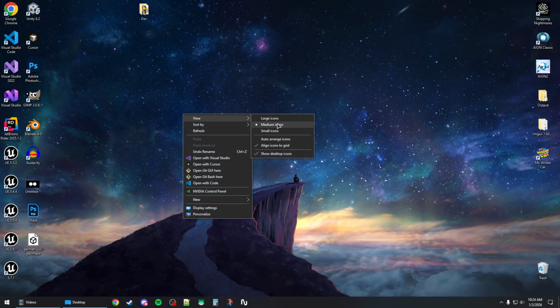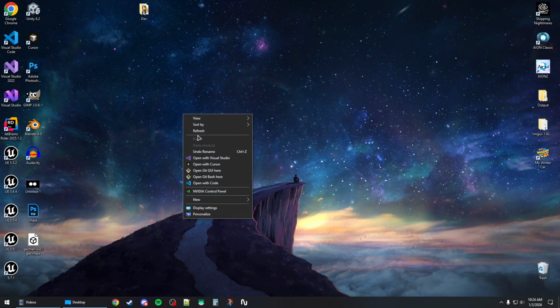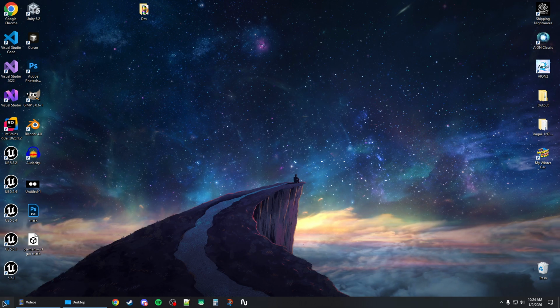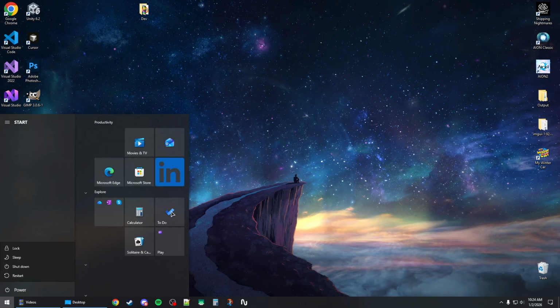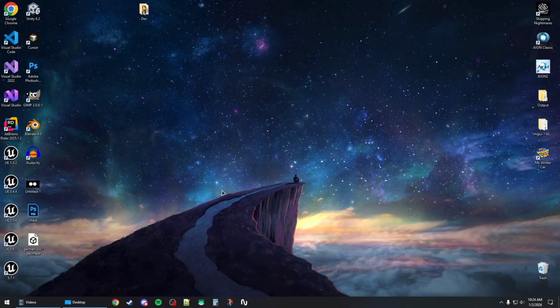And if you checked View, Show Desktop Icons and still nothing is showing up, you can go to Power and Restart to restart your system, and this should fix the issue.